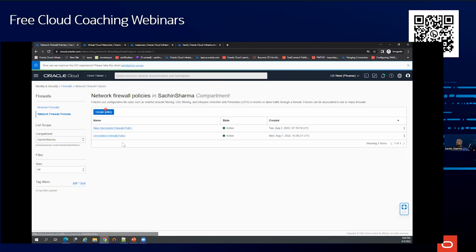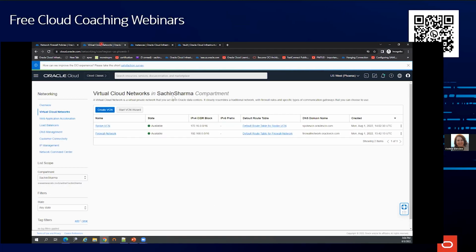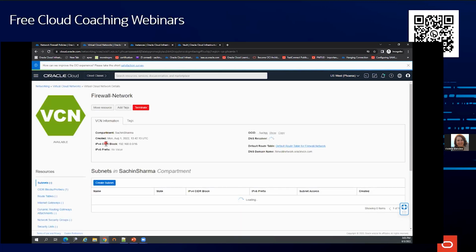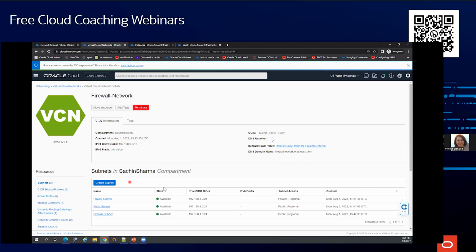So this is my network firewall policy which I've created. Before that, I would like to show you the virtual cloud network I've created. And this is my virtual cloud network. I've created two networks over here, firewall network and spoke VCN. I will talk more on the firewall network because of the first use case, that is the traffic which is coming over the internet should go through my network firewall.